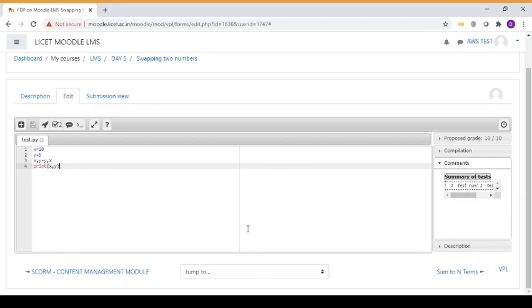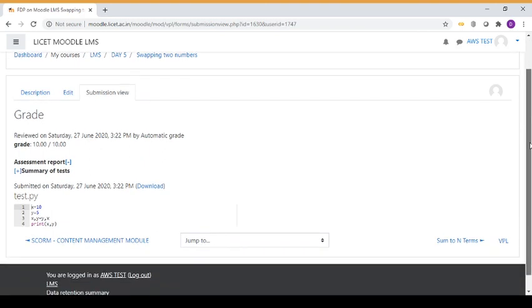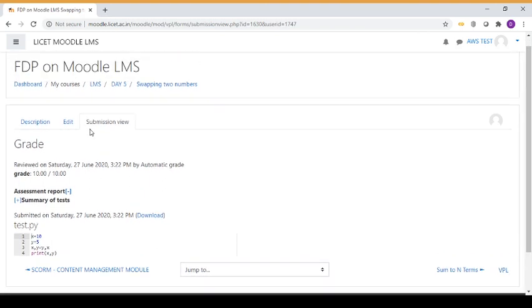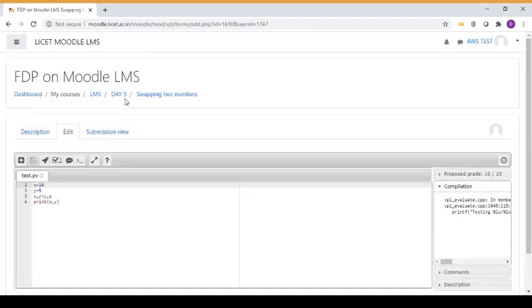Okay, so this is all with this, and then if I see the submission view, this is how it will appear to the teacher. Okay, when the teacher logs in, he or she can check the attempt by the student, his score, right, his grading, and so on. So this is how we do swapping two numbers.